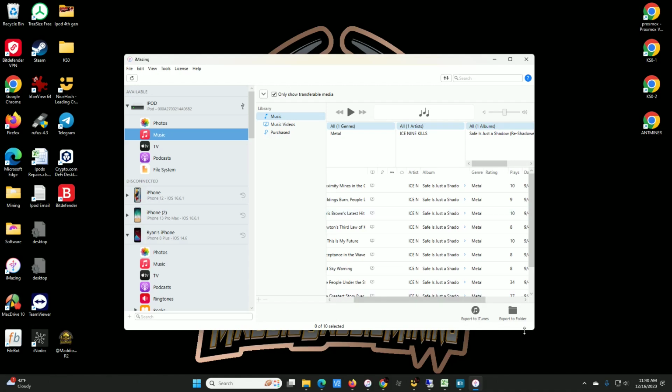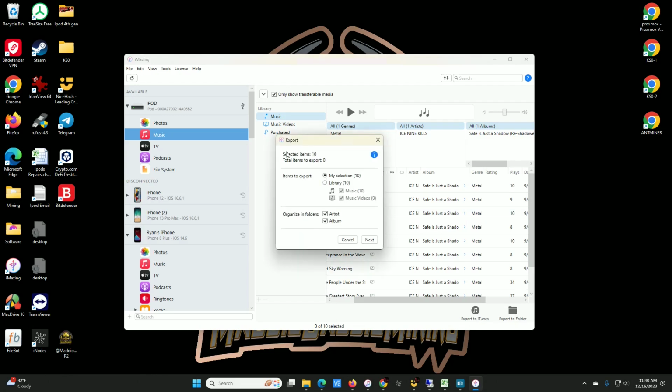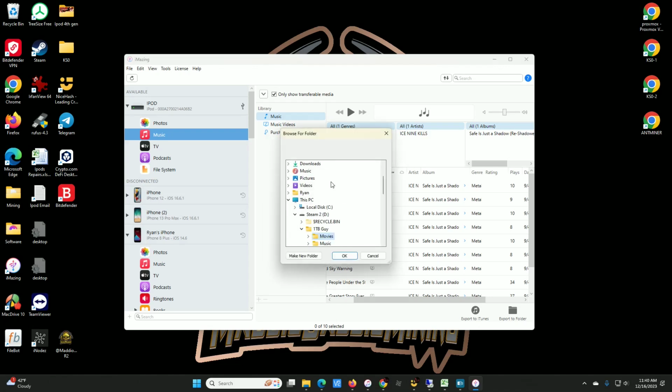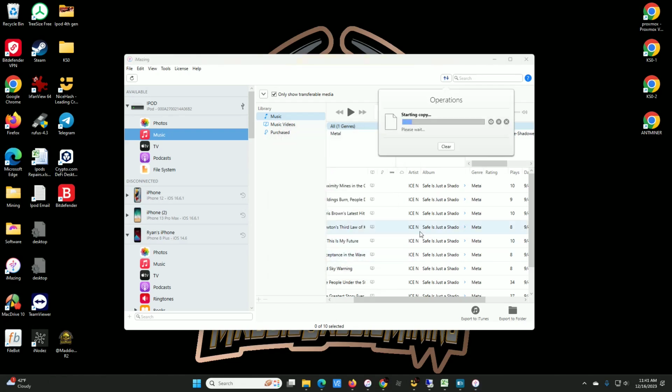Or you can export it to a different folder. So do the whole selection, or you can just do library. I'm just going to leave it where it is because they're the same. You hit next. And then you extract it. Let me make a new folder somewhere. I'll just make it at the root of C. Call it test music. Awesome. Hit OK. And it starts to extract.